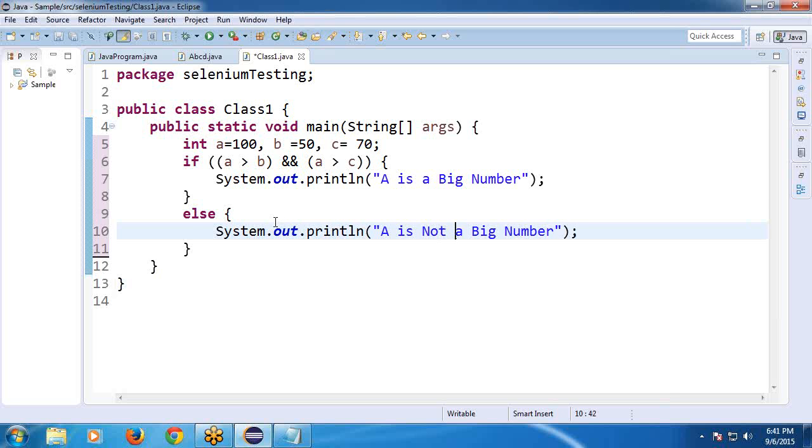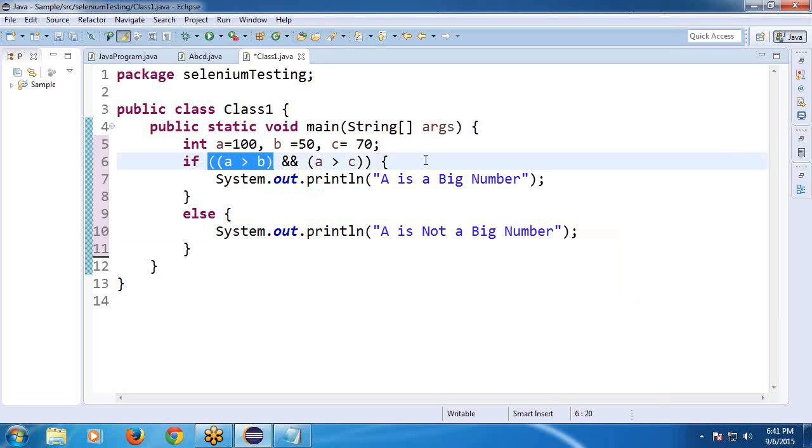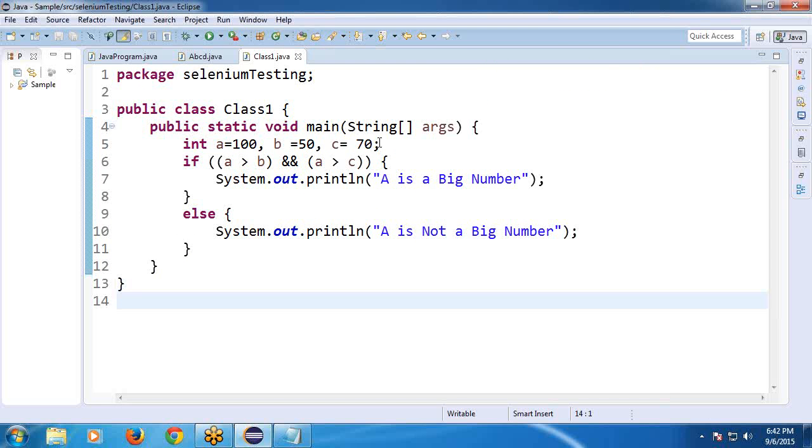Krishna, observe the input and the output. A 100, B 50, C 70. First operand A greater than B, is it true or false? True. Second operand A greater than C, true or false? True. Then what is the output? A is a big number. Run the program. A is a big number.